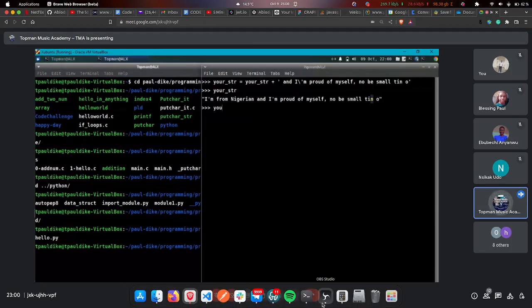Print your string. What is your string at -3? It tells us that it's n. So it's easy to come from this way. But now I want to find out where is this 'and'. At what index position is 'and'?